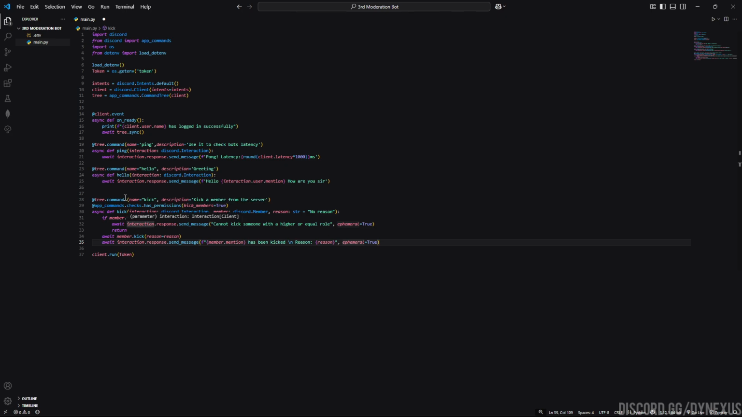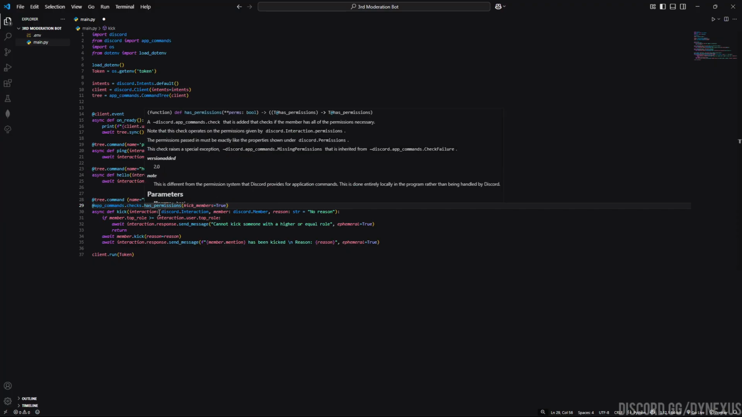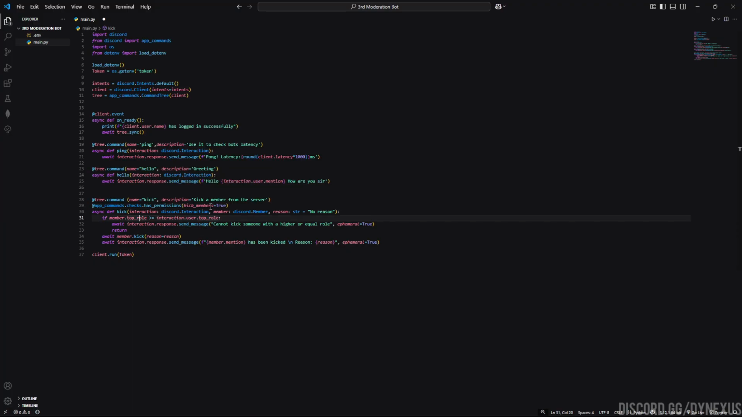So yeah, we created a new command, kick, which has a description. We just describe the command name and its description, and the new thing here is that we have to check the permission before kicking any member, like whether the member who is using the command has the permission to kick members. If he doesn't have it, the command will automatically reject his interaction.